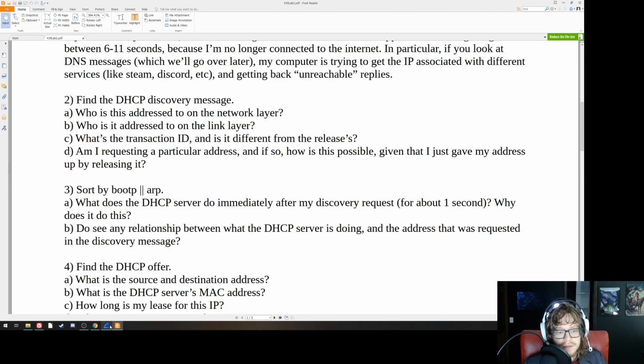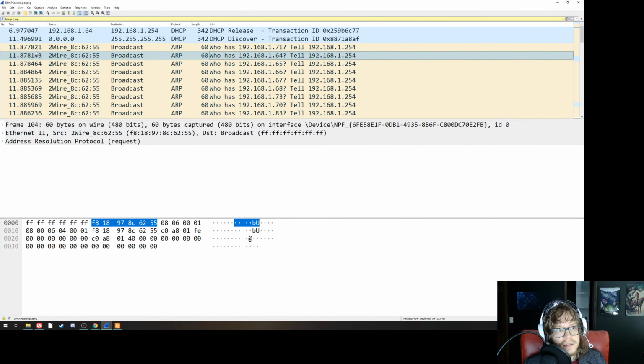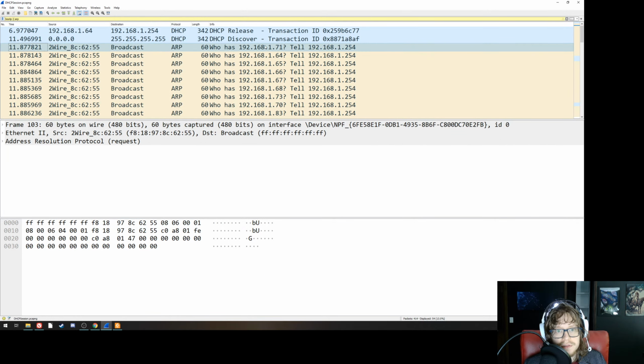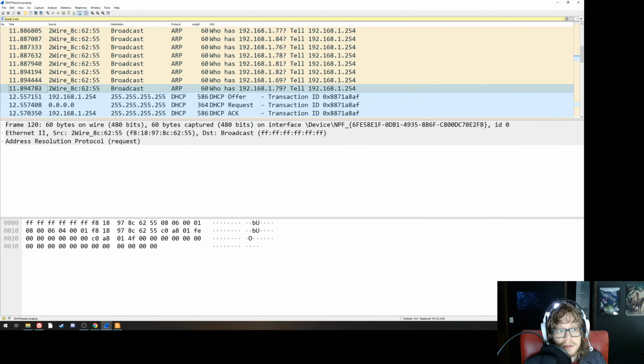And you'll see, by the way, it says for about 1 second, so check the first timestamp after the discovery. So the discovery comes in at about 11.5 seconds. The first ARP gets sent out at about 11.8 or so, 11.9. So about 0.3 seconds to send out the first ARP. And they're all pretty much sent out over the course of 0.2 seconds. The last one comes out at 0.89.